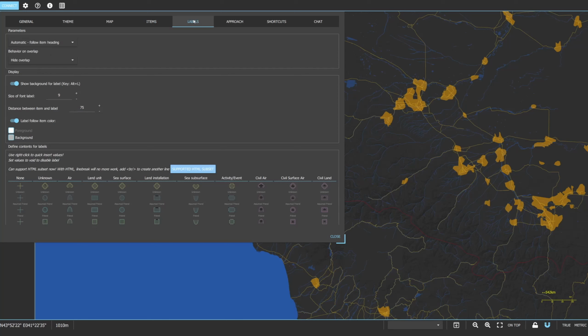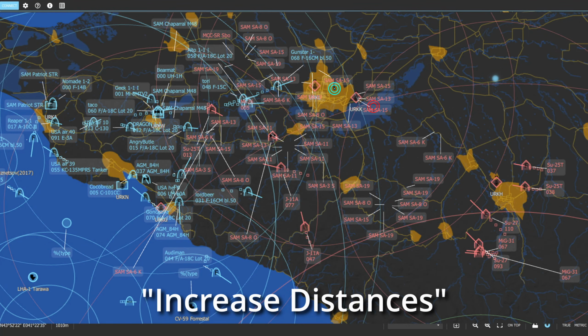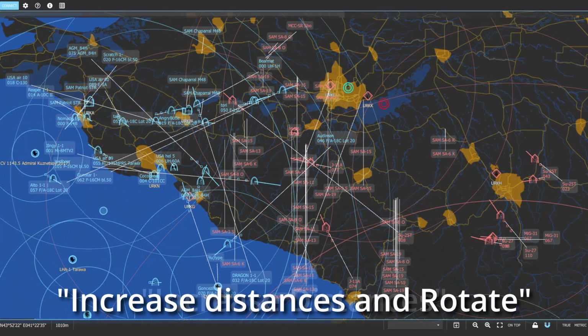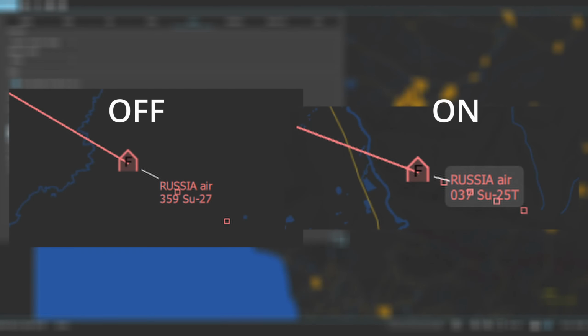The Labels tab is where you will get the most customization out of Lot ATC. Leave the first drop-down blank, but on the drop-down for behavior on overlap, change this to nothing. Anything other than nothing will either completely hide information from you, or it will bloat all of the information, causing a lot of clutter, which you want to avoid. In the display section, you can either hide or show the transparent background that's attached to text on all of the icons of aircraft on the map. Here is what they look like.